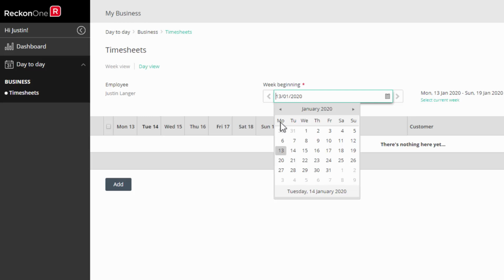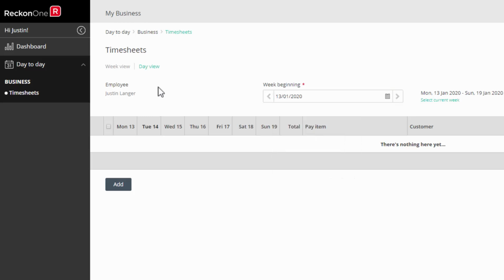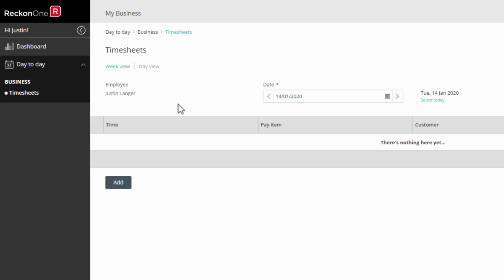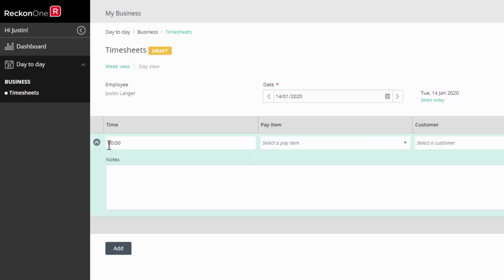To enter your times for today, click on the Day View link and change the date field to the relevant date. Click the Add button to open the timesheet form. In the time field, enter the number of hours worked. You can enter part hours. The colon between the numbers indicates that the entry is hours and minutes, so for 3.5 hours, enter 3:30.